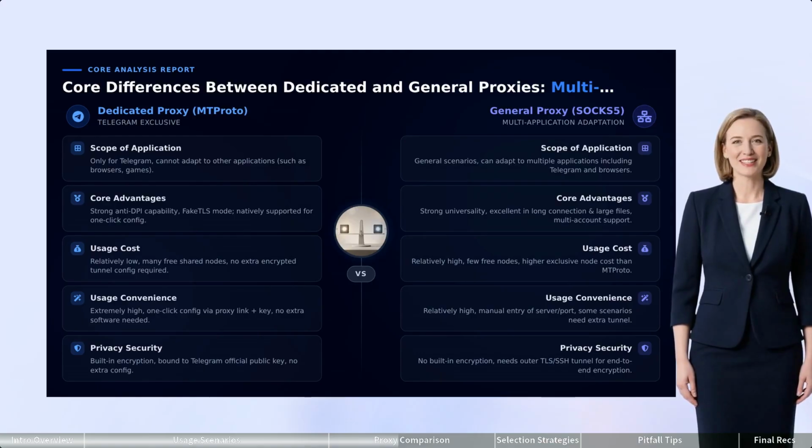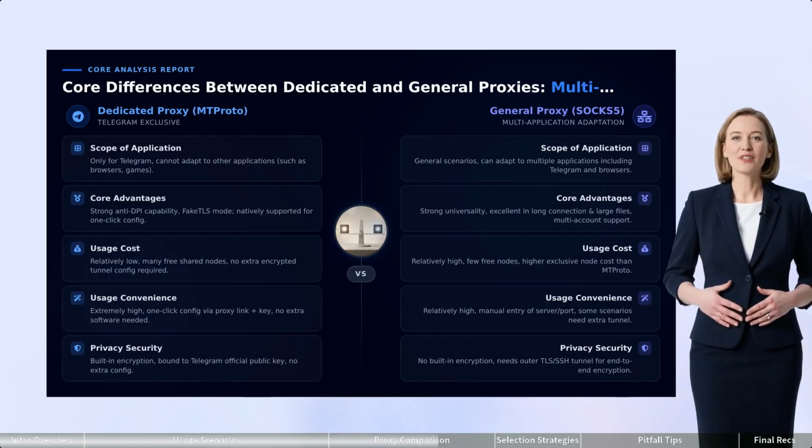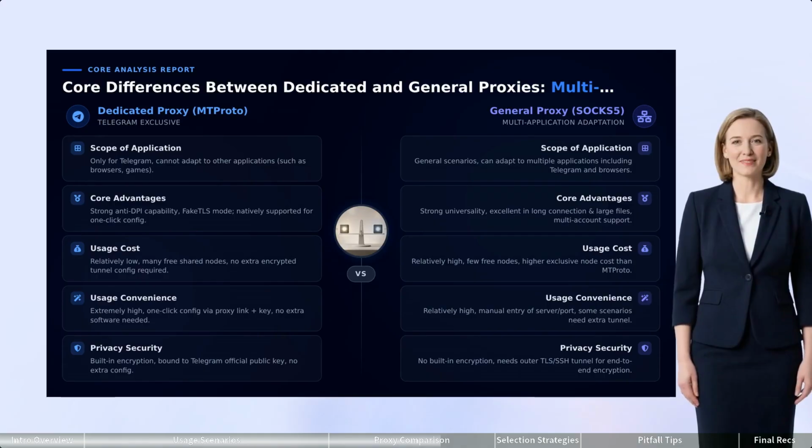It's for general scenarios and works with multiple applications including Telegram and browsers. Its core advantages are strong universality, excellent performance for long connections and large files, and support for multi-accounts. The usage cost is relatively high, though there are few free nodes, and exclusive nodes cost more than proto proxies. It's relatively convenient to use, but you have to manually enter the server and port, and some scenarios require an extra tunnel. Unlike MProto, it has no built-in encryption, so you need an outer tells or tunnel for end-to-end encryption.